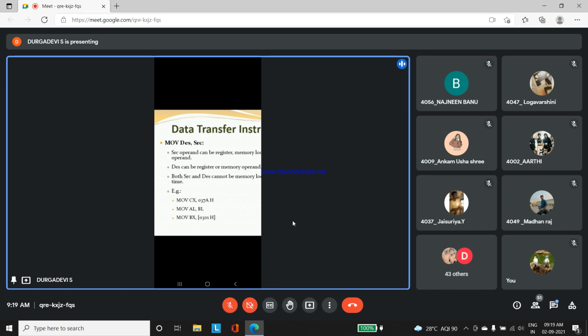The second example, data is transferred from one register to another. For example, AL is having 1, BL is having 2. I am executing this instruction. So what will happen now? See what this instruction will do.